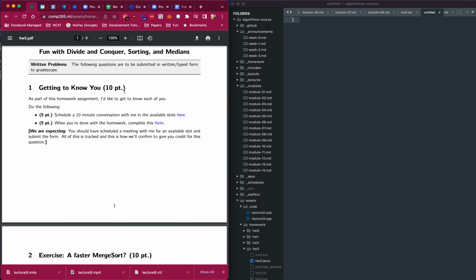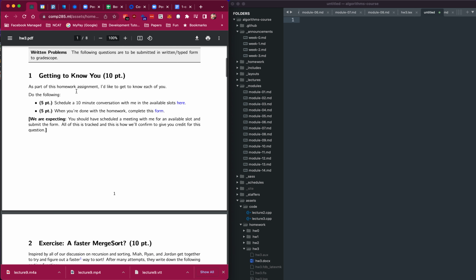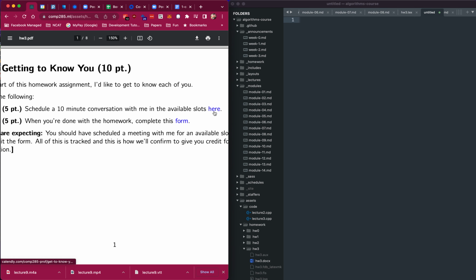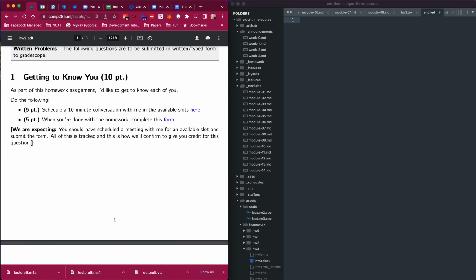The first assignment should essentially be a free 10 points. Really, all you have to do is follow this link to schedule a 10-minute conversation with me, so I can meet every single one of you in the class and get to know you a little bit better. We don't have to talk about career, about computer science, or anything like that. I just want to get to meet you, get to see your face, associate your name with a face, and then just get to know a little bit about what brings you to NCAT, what brings you to Greensboro, what are your plans after college, stuff like that.